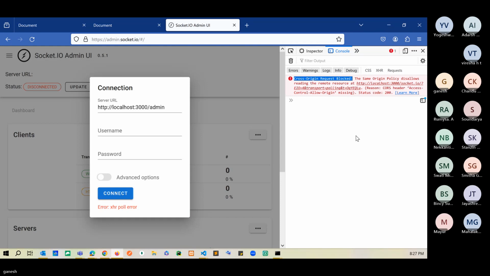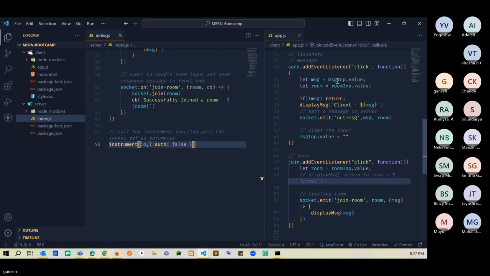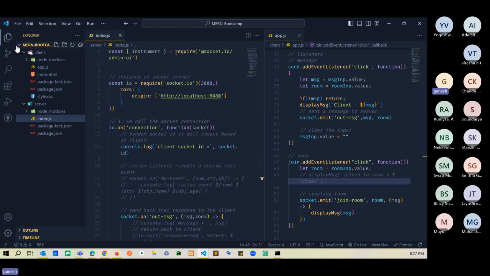Can you notice? We got the CORS policy, which will block your localhost port number 3000 from accessing your server port number. What we are accessing, the admin socket.io, can't access this localhost port number as the CORS policy blocks the origin. Now we have to enable this CORS policy. To enable that, just go back to your code. Otherwise, it will not allow us to establish the connection.